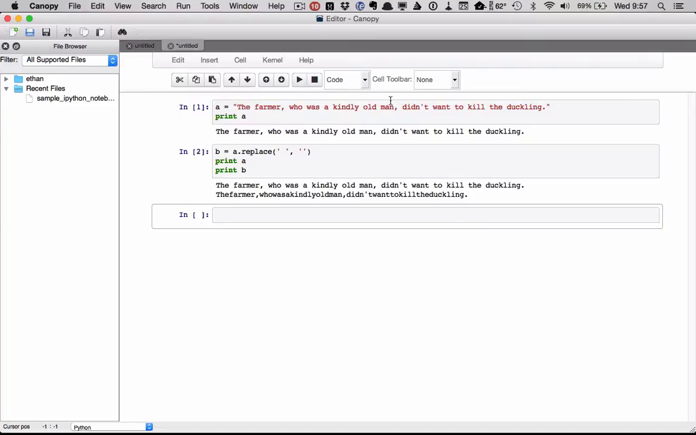So that worked pretty well. We now have a new variable which is exactly the same as our old variable, except all the spaces between the words are gone. Now the next thing that we want to do is to get rid of the punctuation marks. And this is going to be a little bit more complicated.